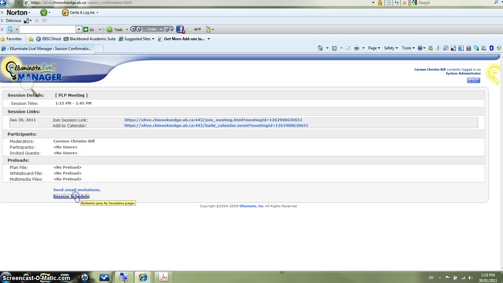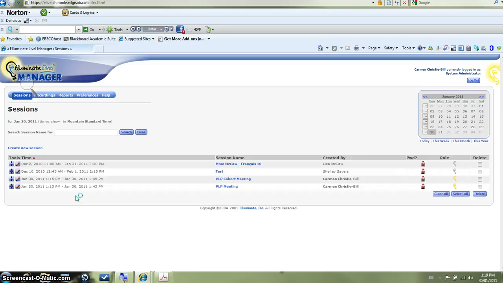So instead, I'm going to go right to session schedule, which takes me back to the main page, and you're going to see the PLP meeting that I created here. I have this one right here that I created as a sample. It shows that it's locked. So if I were logged out, I would not be able to access this without the password. I chose the password as Valentine.